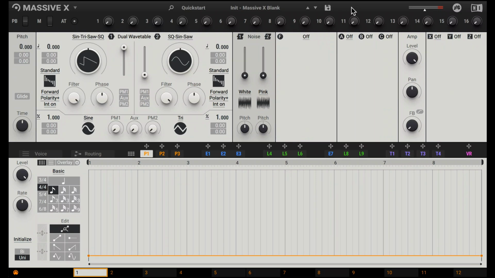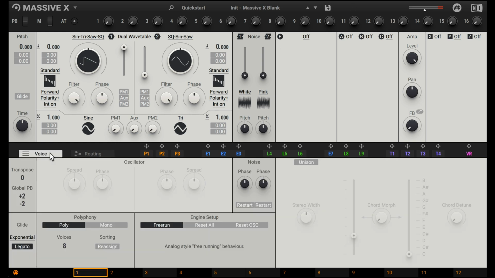This is Massive X, and in this tutorial, I'm going to show you how to create a 7 oscillator pluck sound. Now, this is not going to use the Unison feature here. With Unison, you can get a 7 oscillator sound, but you don't get control over the individual voices. You just get this overall detuned spread option. But I'm going to show you how to have 7 independent oscillators.